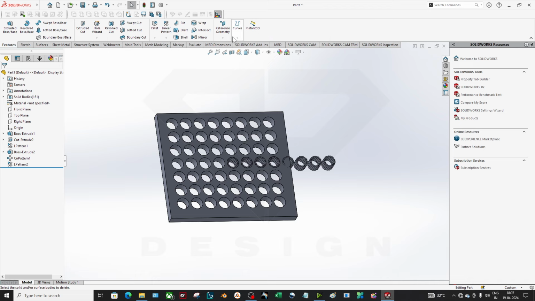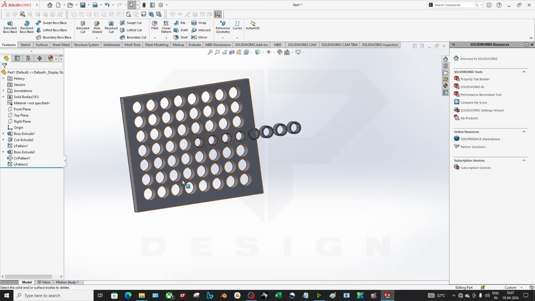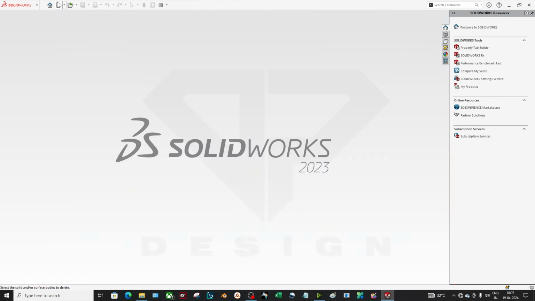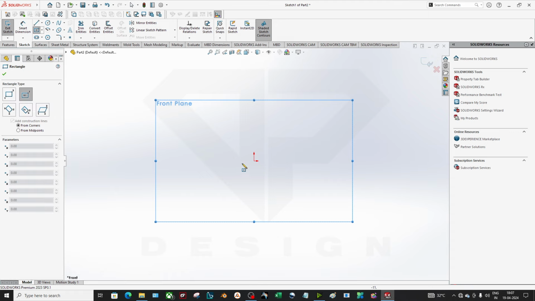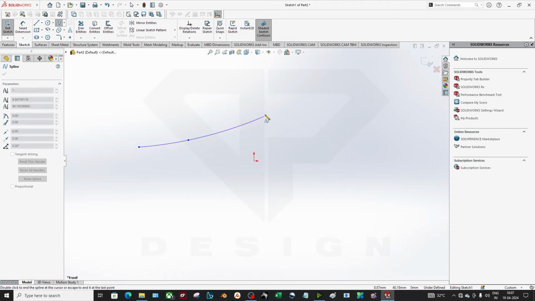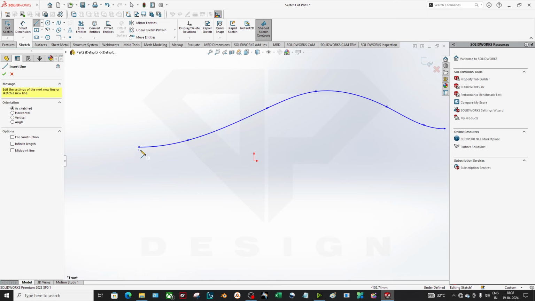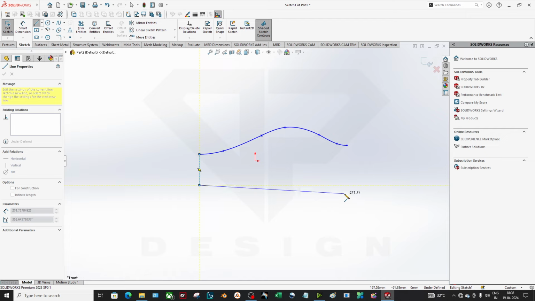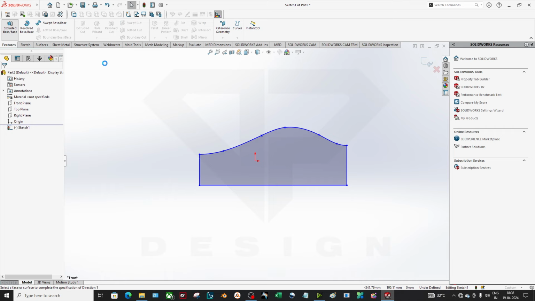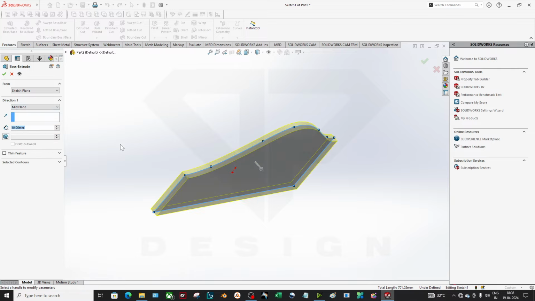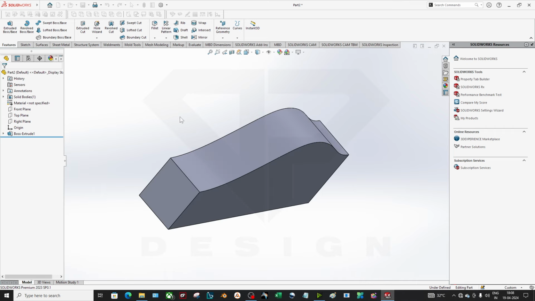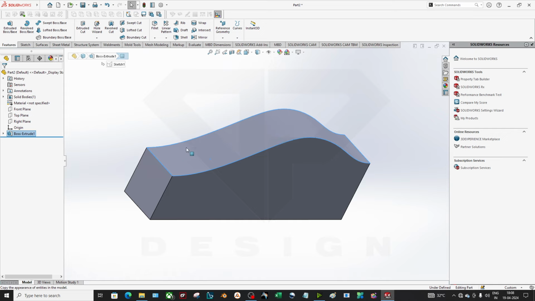Now we will move on to the curve driven pattern, where you have to create a sketch. So I'm doing some sketch, let's say I'm closing this and creating a new part. I want to create a body something like this. I am doing extrude, blind, or mid plane. So on this curve you have to do the pattern.